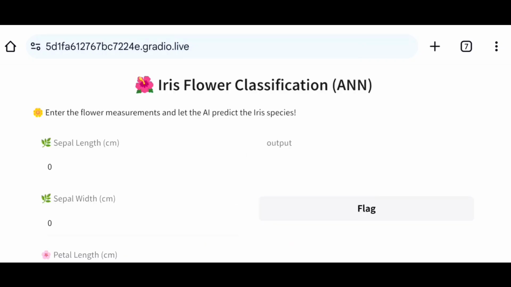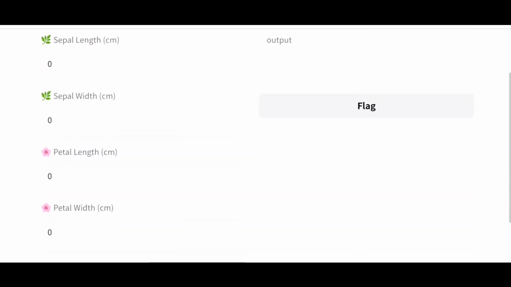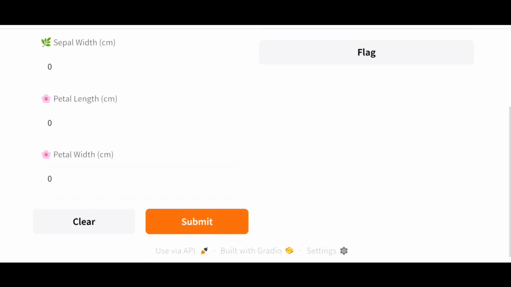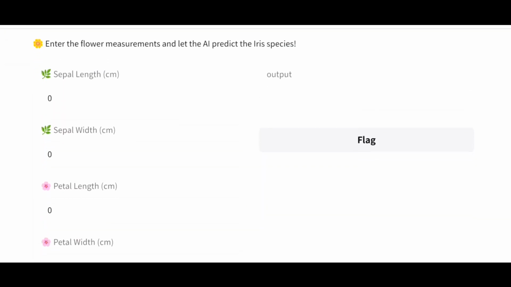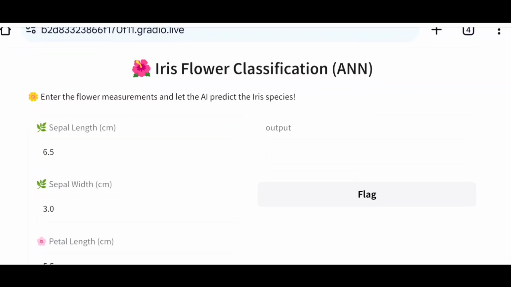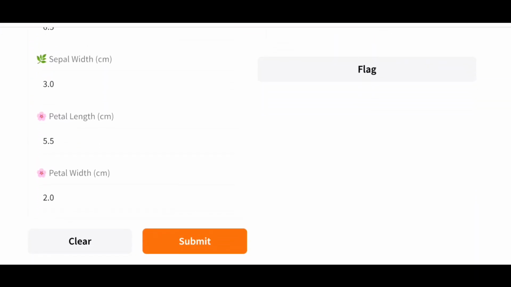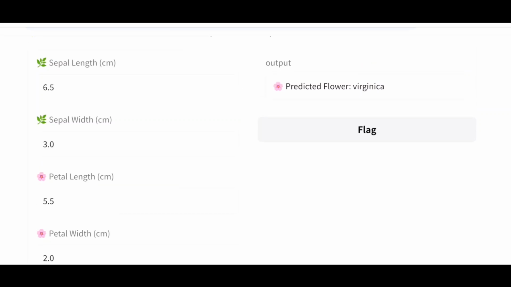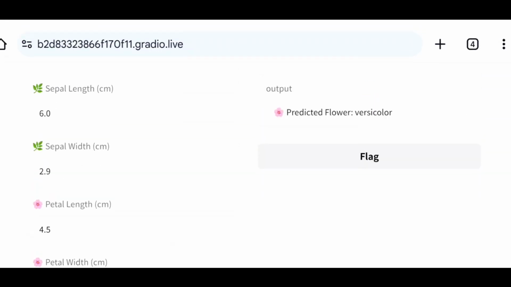Now here you can clearly see that the user interface requires 4 parameters, that is sepal length, sepal width, petal width, and it also has 2 buttons, which are clear and submit. When you click on submit you will get the result. Now quickly I fill in the requirements and click on submit. As soon as I click on submit, I get the predicted result. So this is how you can build a machine learning web application using an artificial neural network.